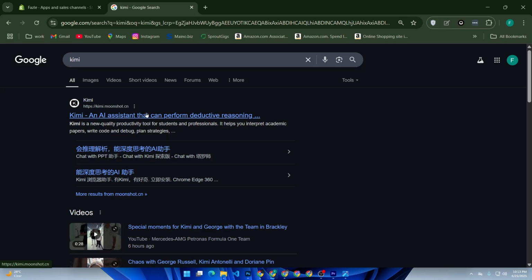It's built to handle writing help, summarizing documents, answering questions, translating text, coding support, and more. Similar to ChatGPT, but with unique features tailored to Chinese users and multilingual needs. It works best in browsers, but it's also available as an app in some regions.